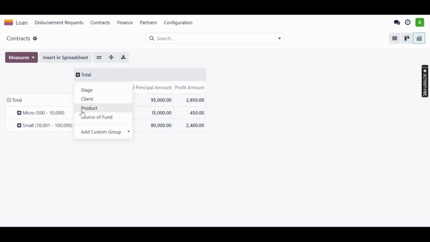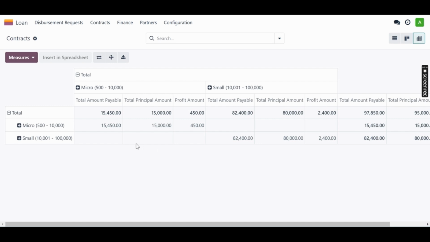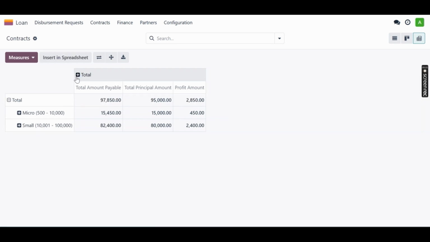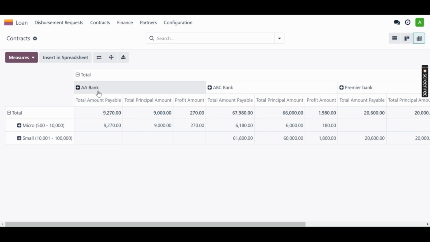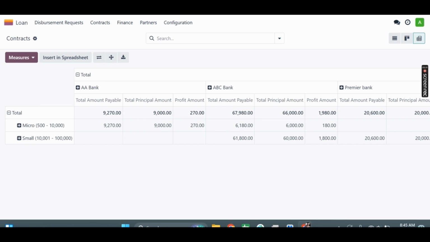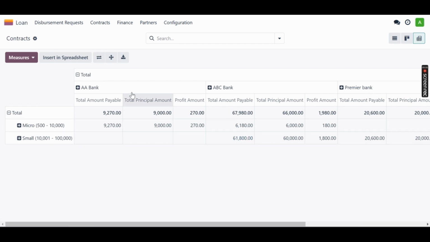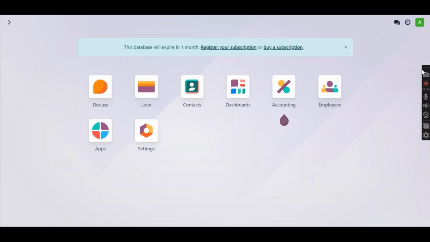If you want to see the micro based on product, you can just click the product and you can see how it is doing. Okay, just like that. Or if you want to do it, let's say by client, for example, you can see, so AA bank, how much is a micro, and so on. Okay, so that is the introduction to the loan app module, and that's how the loan app module looks like.